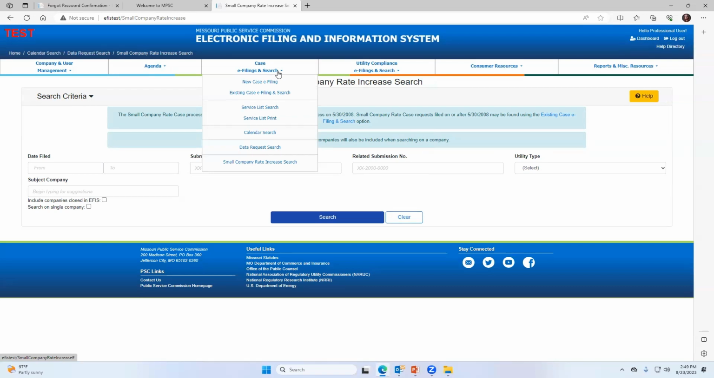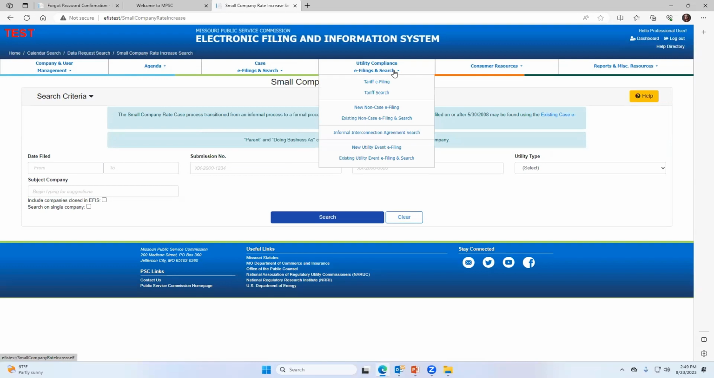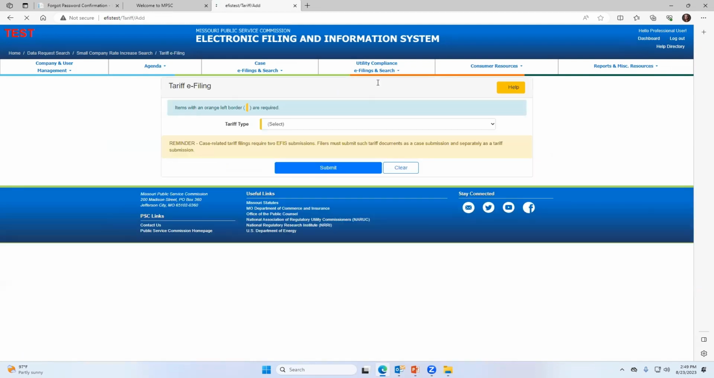All right, let's go ahead then and move forward to the next tab, which is the utility compliance e-filings and search. Under the utility compliance e-filings and search, this is where users can go to file and search for compliance filings. So the first one that's listed here is my tariff e-filing.